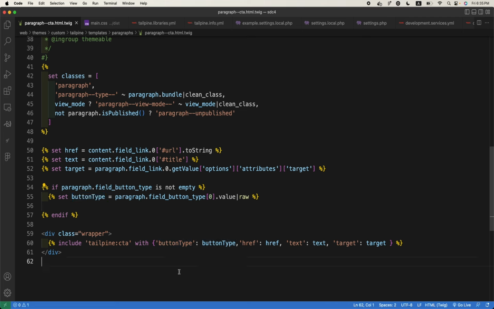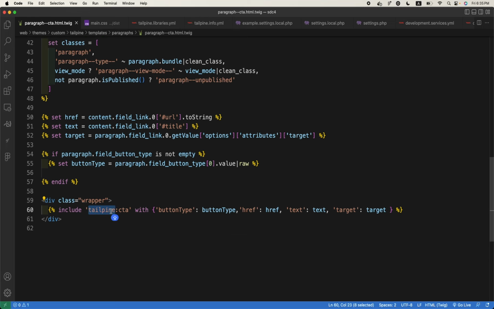Now we will include the SDC component. And how is it done? Tailwind, the name of either the module or theme. So the theme where our SDCs reside, it is Tailwind, and the name of the component is CTA. So it's being included with. So this JavaScript-like object is passed to this SDC component. And what is this? The button type, href, text, and target.